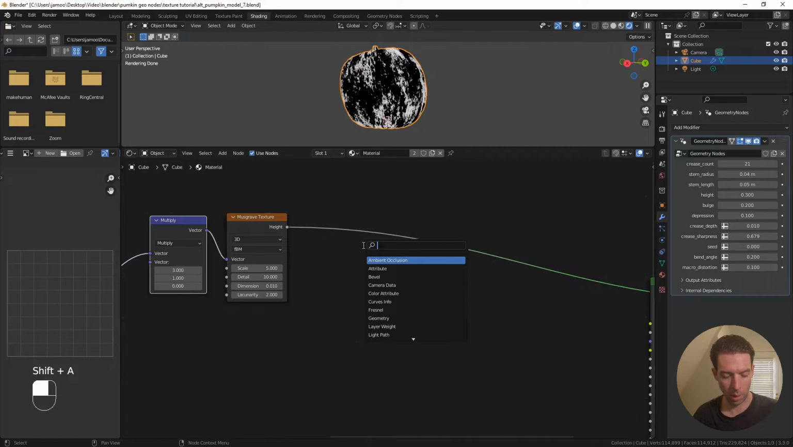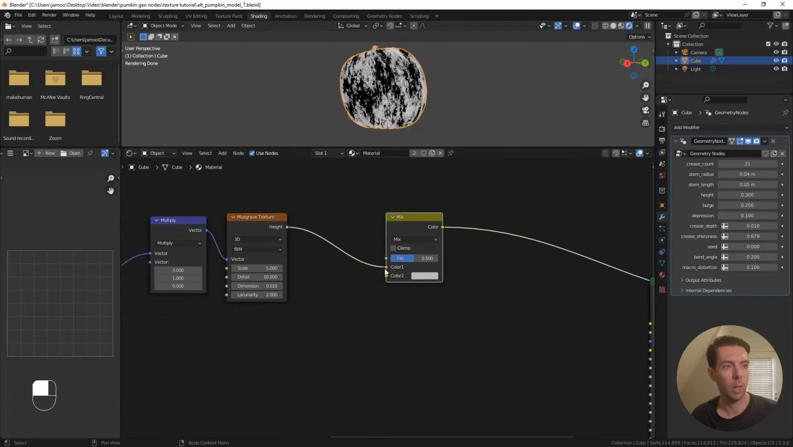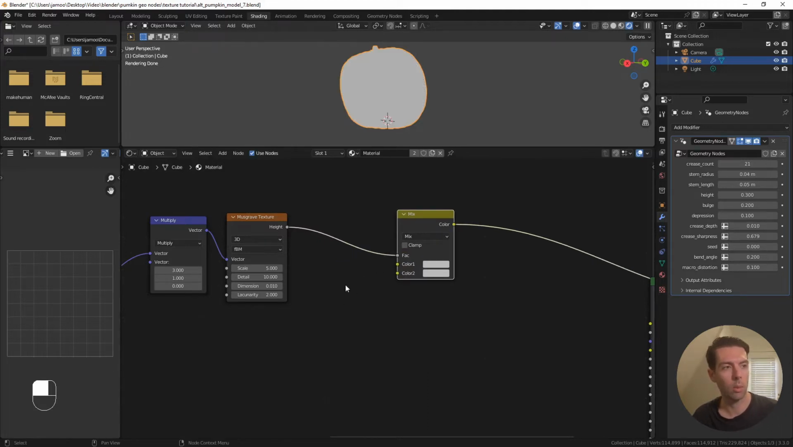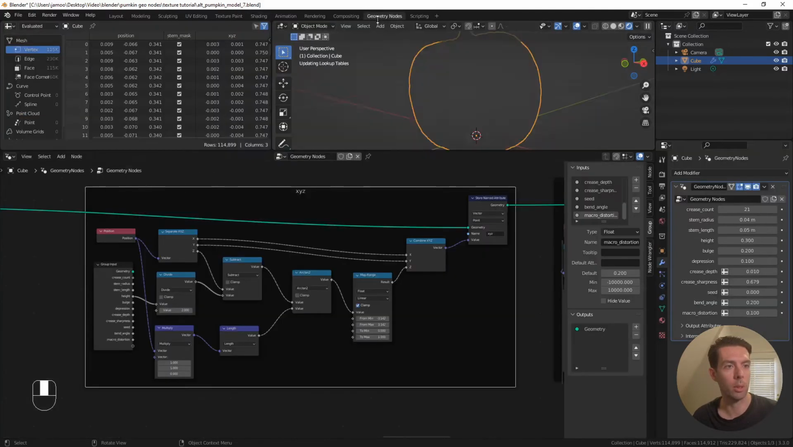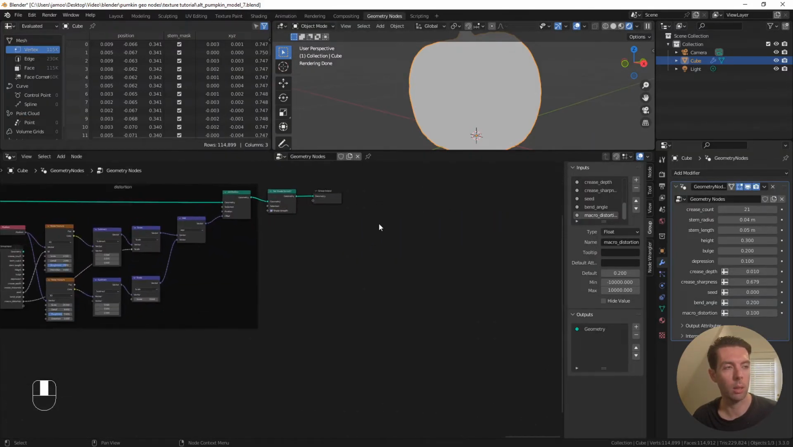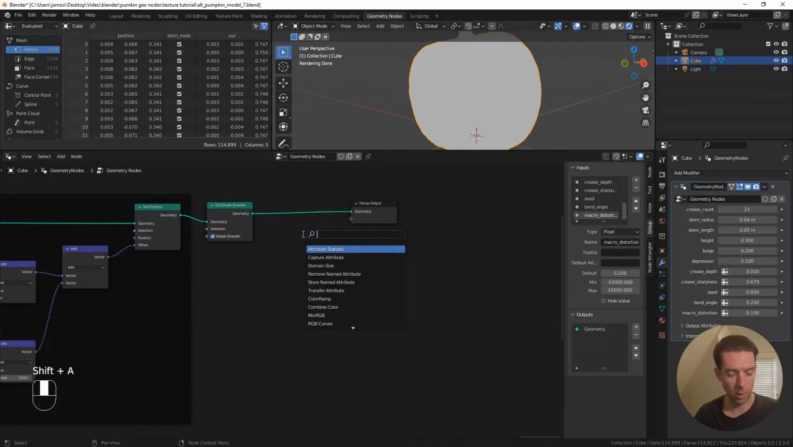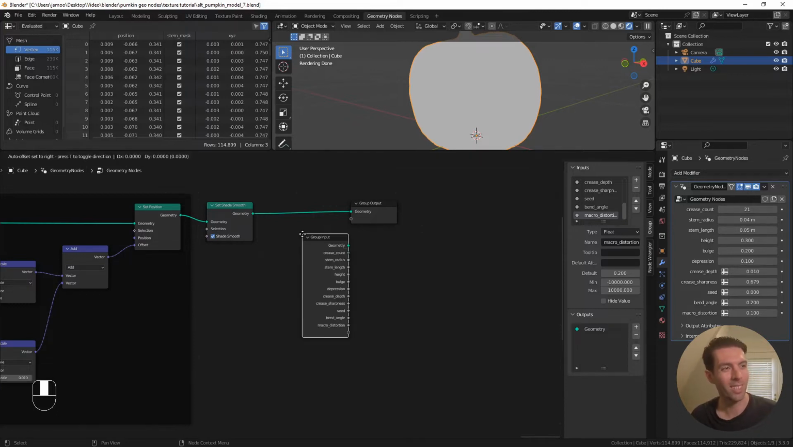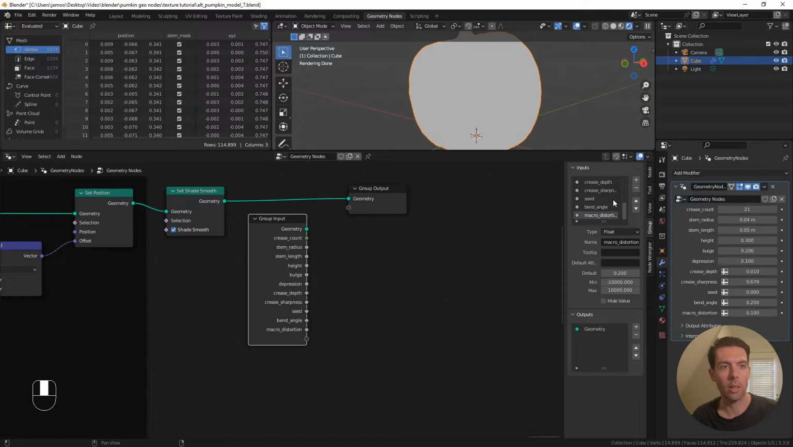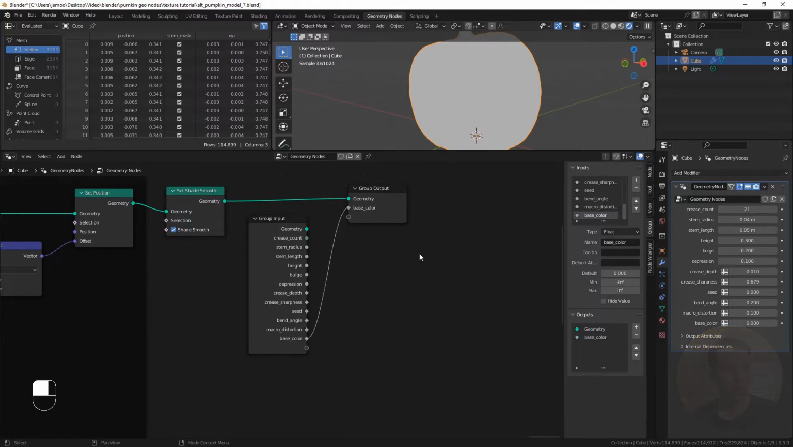So now I'm going to bring in a mix RGB, plug that in over here. I actually want to do something that will allow us to control the base color of our pumpkin from our geometry node input. So let's hop back to geometry nodes for just a second. And right over here, right before our group output, sorry, I'm going to bring in a group input. And we're going to add another input down here at the bottom. We're going to call this base color. And I'm just going to plug that straight into the output.